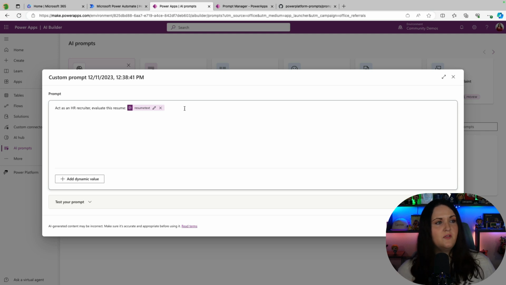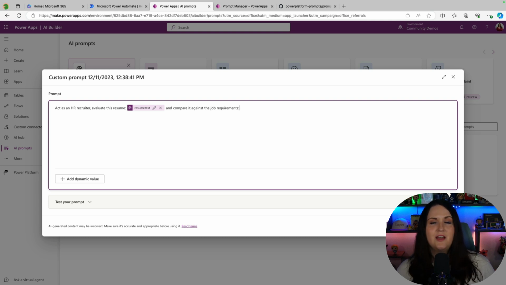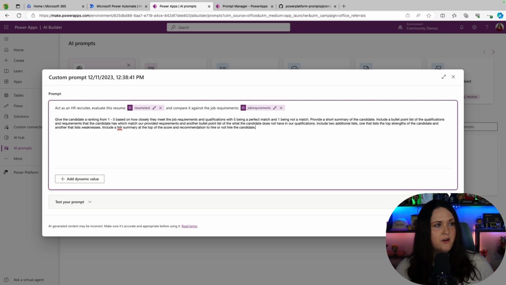So I want to evaluate this resume and I'll say, and compare it against the job requirements. And we need another dynamic input here. So I'll choose dynamic value. For this one, we'll just call it job requirements, enter. And then I just have some additional information that I've already typed out here, some instructions for the model. I want to basically get a hire, no hire recommendation based off how good of a fit the person is and give an executive summary, bullet point summary really, of the main qualifications, strengths, weaknesses, and all of that. So these are just instructions that I'm passing to the model.